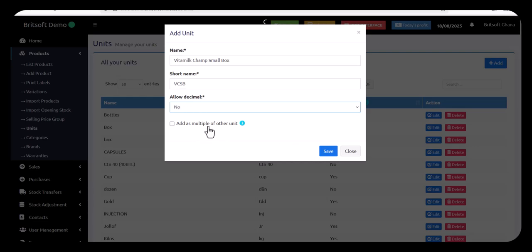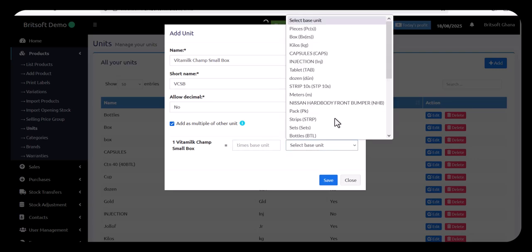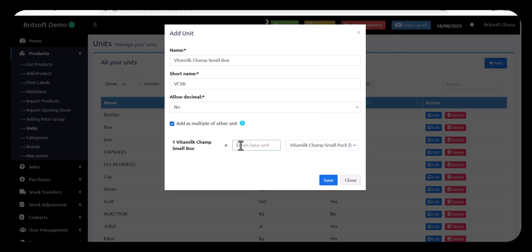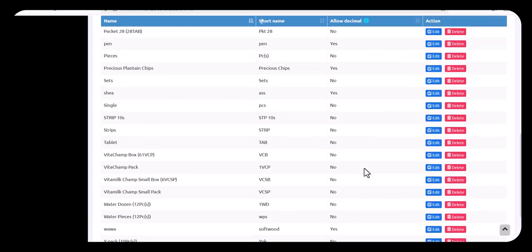And then here I'll add it as a multiple unit. So I'll select the base unit as the Vitamilk small pack, and then I'll say 6 of those should give me a box. So you can see how I've defined it here. The first one I did just like that, and then here I've selected it. I'm saying that 6 of the Vitamilk small pack should give me a box. So now I've saved it. Okay, so these are the 2 that I've added.